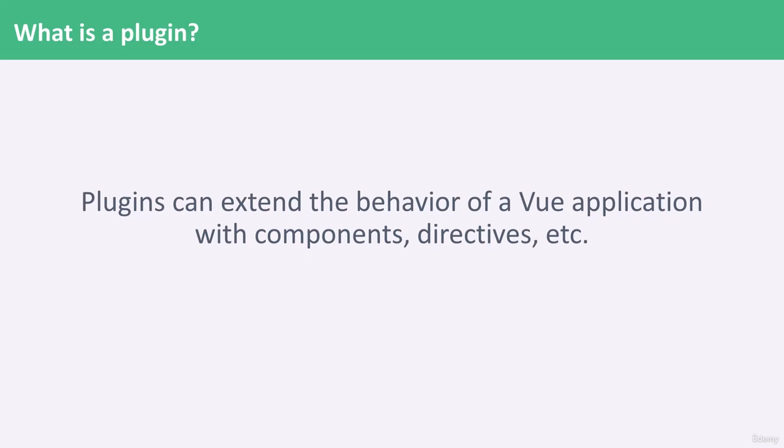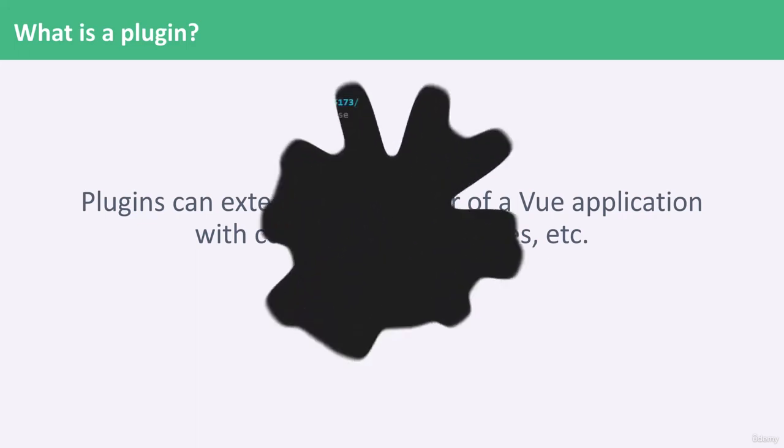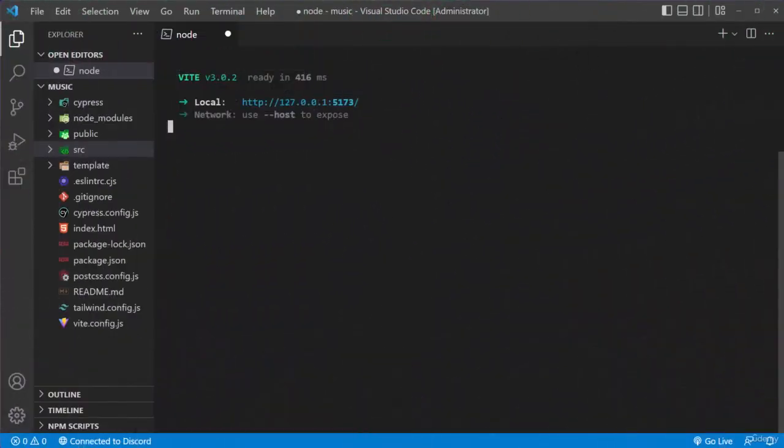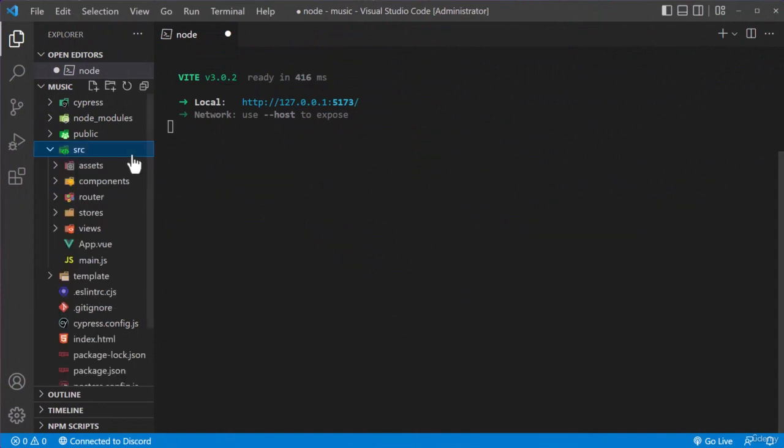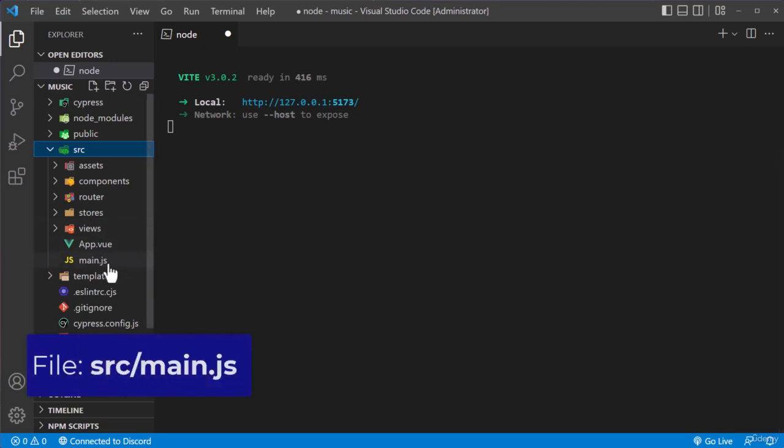There are two steps to installing a plugin in our project. First, we need to import it. Second, we need to register it. Every plugin must be registered before the Vue instance is created. Otherwise, we might not have access to every feature a plugin provides. Let's open the main.js file.